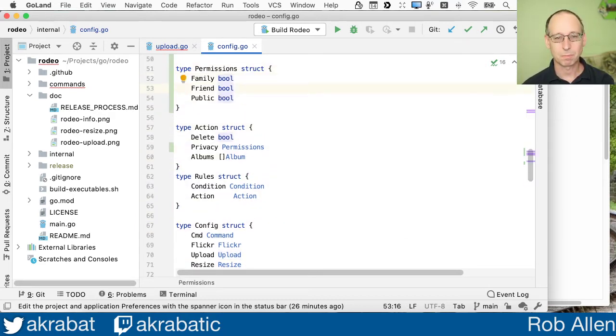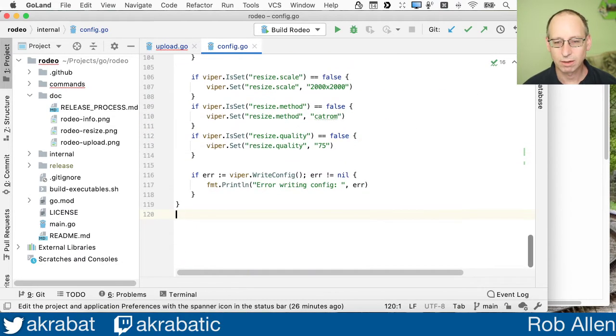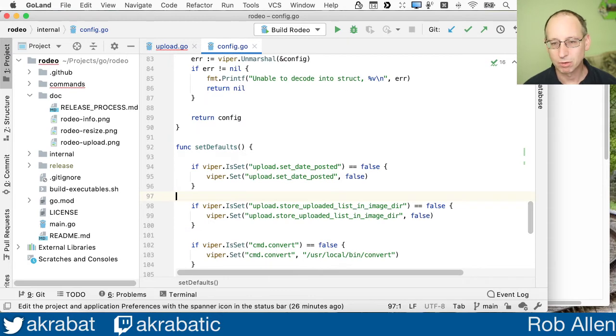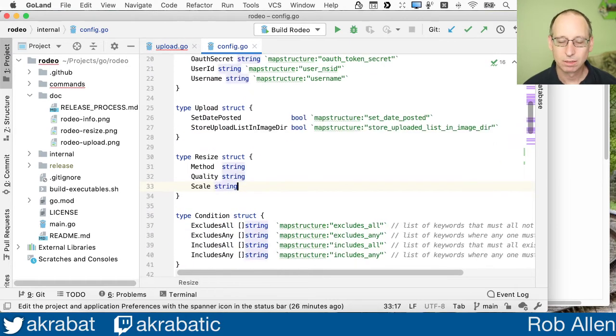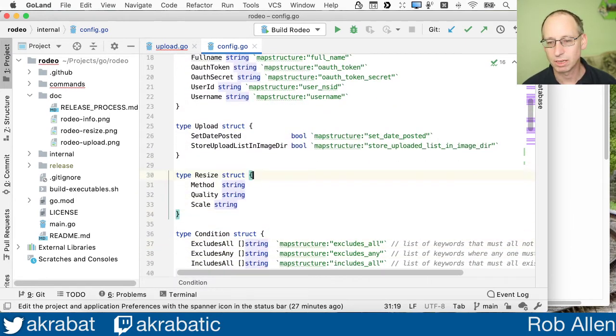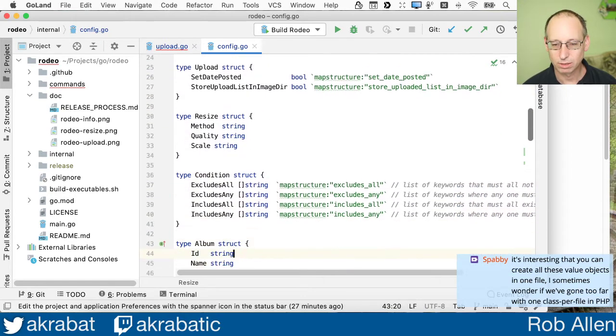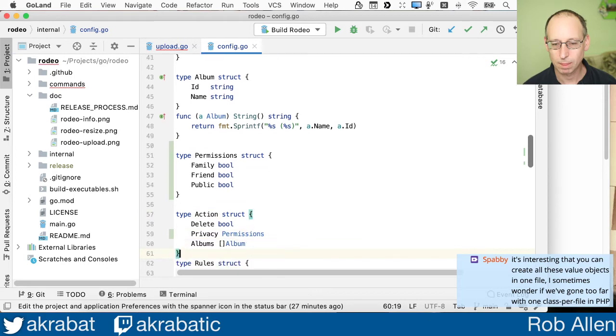It's going to be a family, friend, or public, and it's going to be set off the privacy. Do we just set defaults on them? Probably. Defaults are done down here. Maybe not. No, maybe we don't need to set defaults. I wonder what happens if you don't set it there. Ah, we must have a way to extract it. That's what this map structure thing is. That's right, so we need to do the map structure. Where's the delete one? That'd be a good one to copy, wouldn't it? Deletes are bought, so we don't need to map structure it.